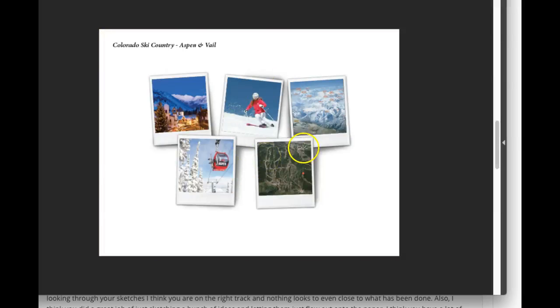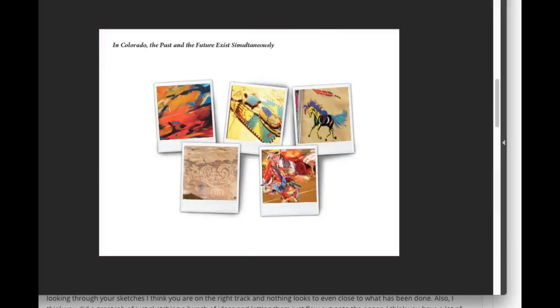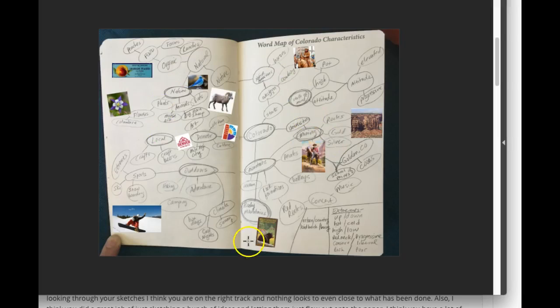So this is a great idea, but at this point, I'd like to see more sketches. I'll get back into that in a second. This is very, very, very smart. This is called a word map, as you probably know. And it's a smart idea.